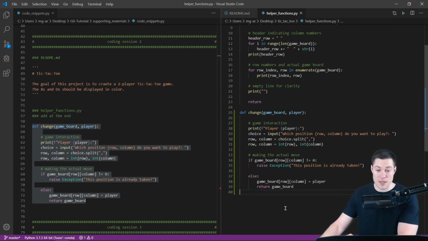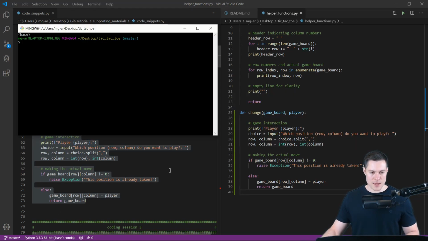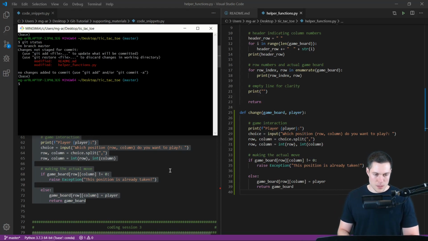Now let's say we are satisfied with what we've done in our coding session, and now we want to create commits out of our progress. Therefore, let's run git status again. As we can see, the README and the helper_functions.py are listed as having been modified. So they are now listed in the working directory. And now we can use the git add command to add them to the staging area.